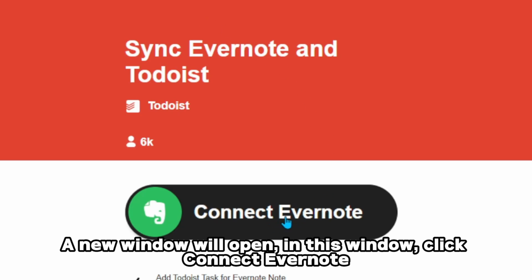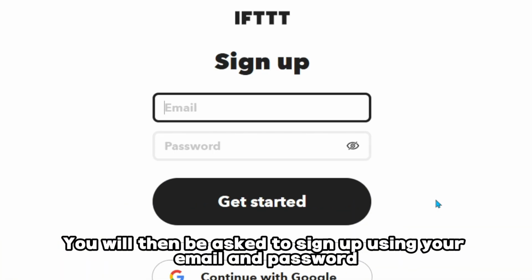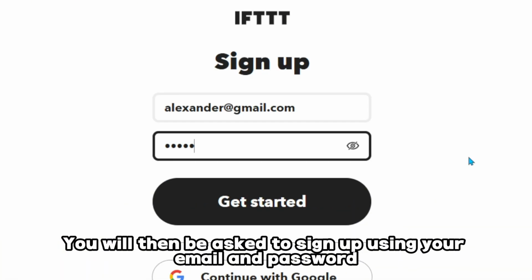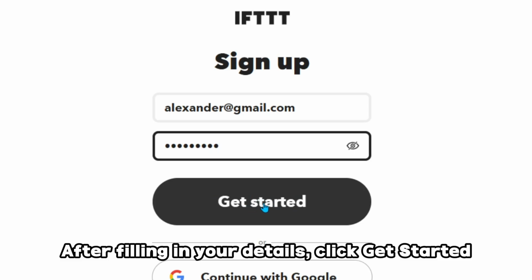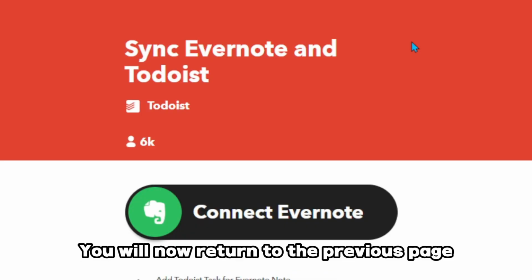In this window, click Connect Evernote. You will then be asked to sign up using your email and password. After filling in your details, click Get Started. You will now return to the previous page.